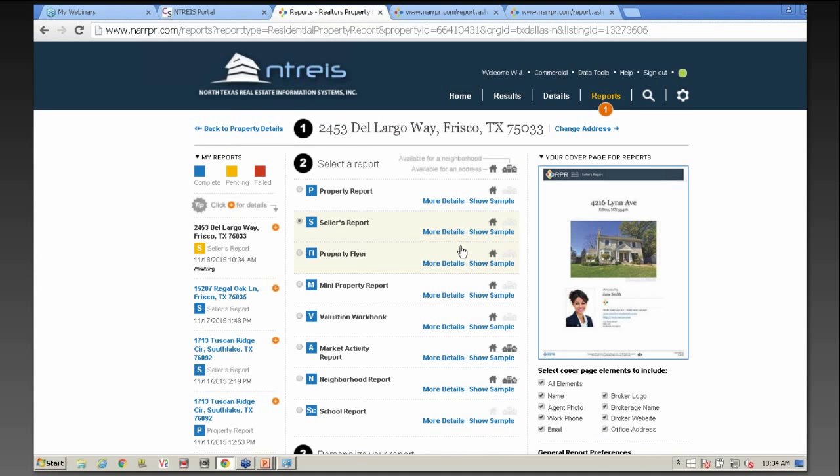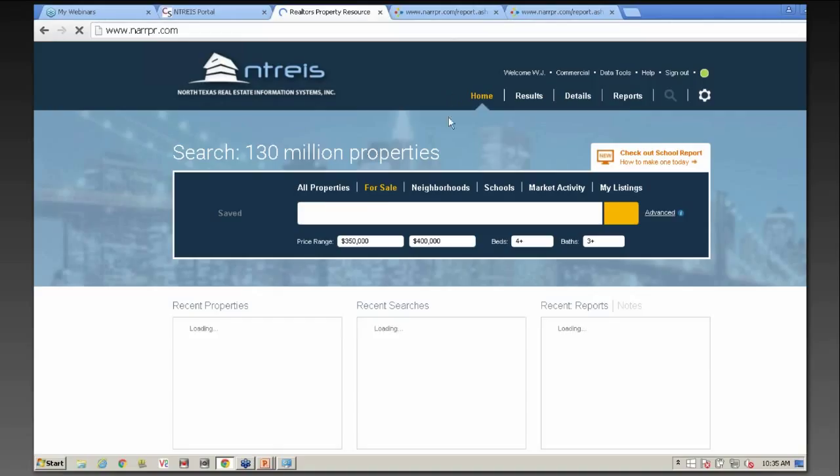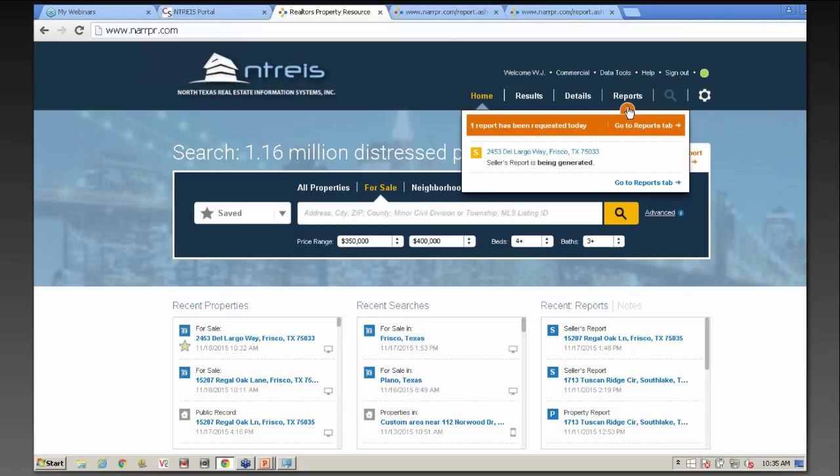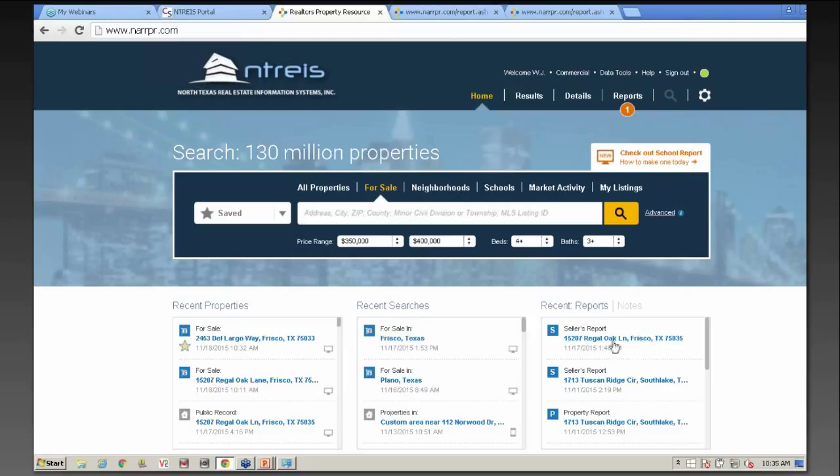So now if we go back to our RPR system here, those reports are also going to be on your home screen. When you go back to the home screen, it has your recent activity down here at the bottom. So here are the properties I've been looking at. These are the searches I've done, and these are the reports that I've done here. So the last report that I ordered was this one. It's still waiting for this one to generate here at the top, but it will show up down here also.